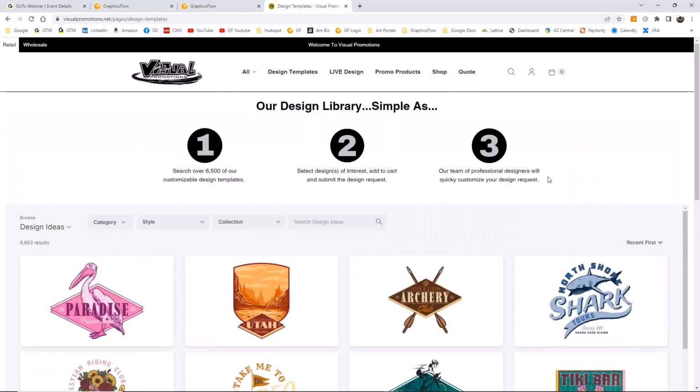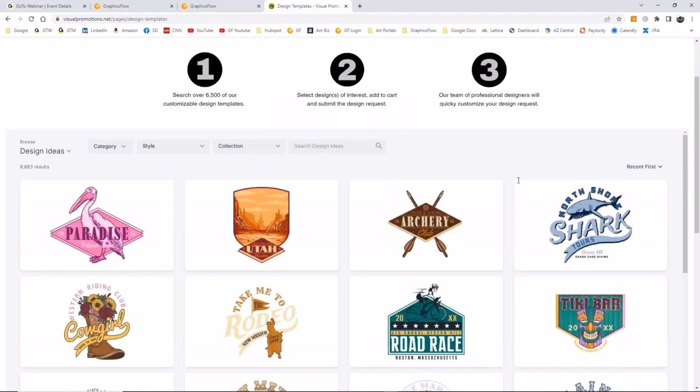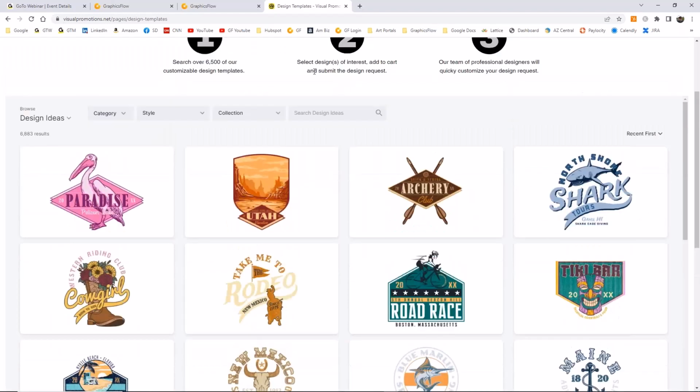You know, this is our design layer library, simple as design templates. How cool is that? So I think they did, search over 6,500 of our customizable designs, select designs of interest, add to cart, submit the design request. Our team of professional designers will quickly customize your design request. What a great lead generator, right?